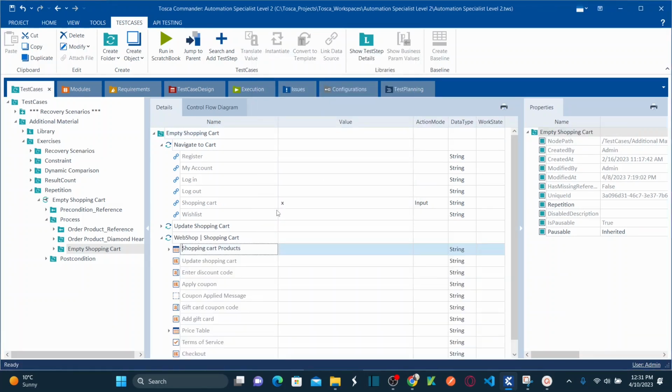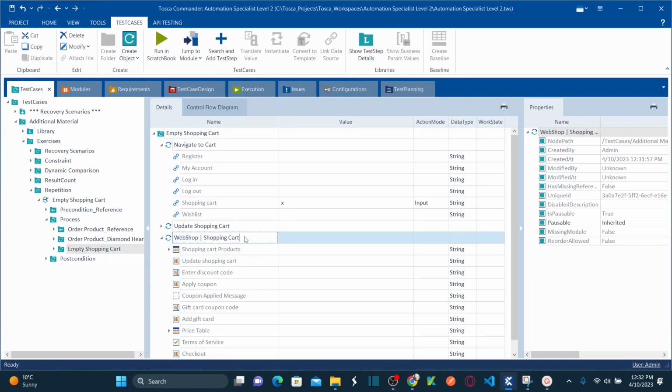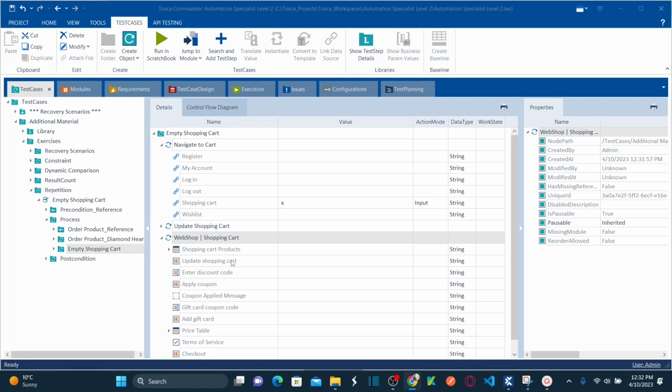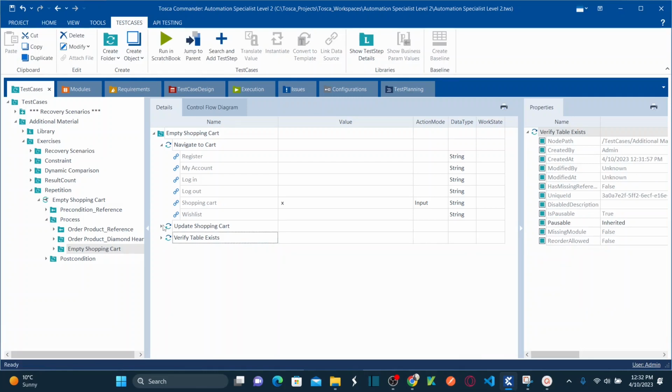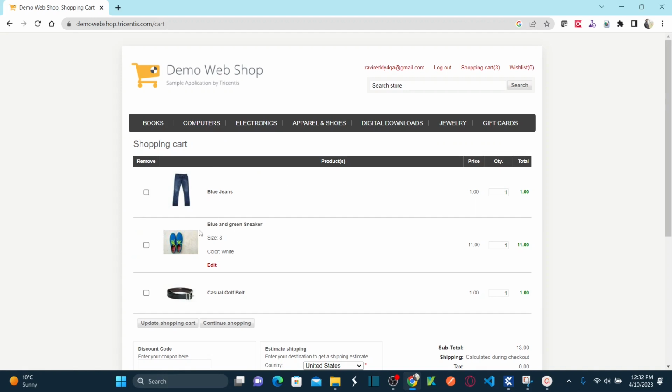And name this shopping cart module as verify. What I'm going to do is verify if the items exist in the shopping cart or not. So verify table exists. I have to put this into the logical order. First, I will be navigating to cart. Then verifying if the shopping cart table exists. This is a table. If the table exists or not, I'm going to verify.